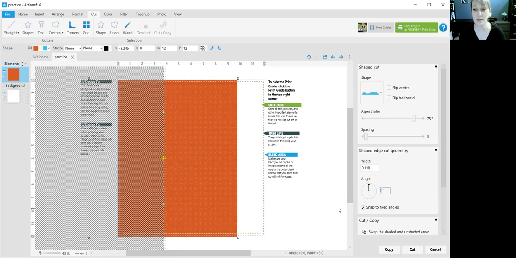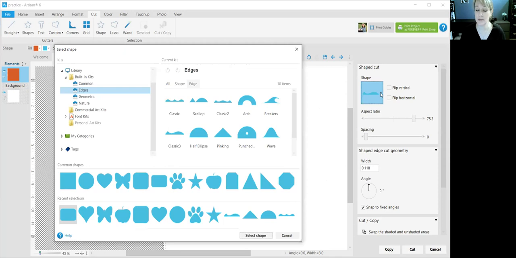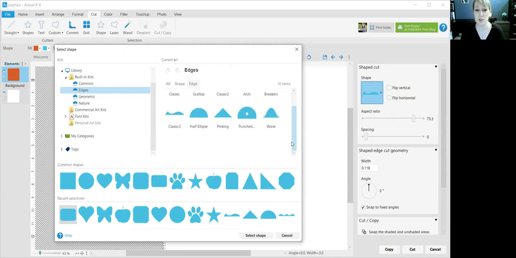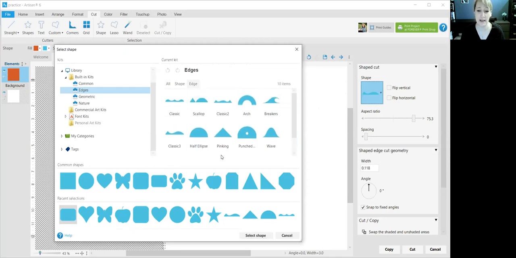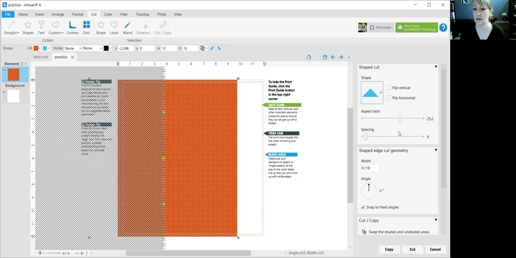All right, so let's start with this one. Once it's the angle you want it to be, come up here to shape. Click the little black triangle there and you can choose all these different edges. There's pinking shears, scallops, etc. Let's try pinking here. I'm gonna click that, select that shape, and you can make a few adjustments here, like how wide in between you want the little triangles to be.